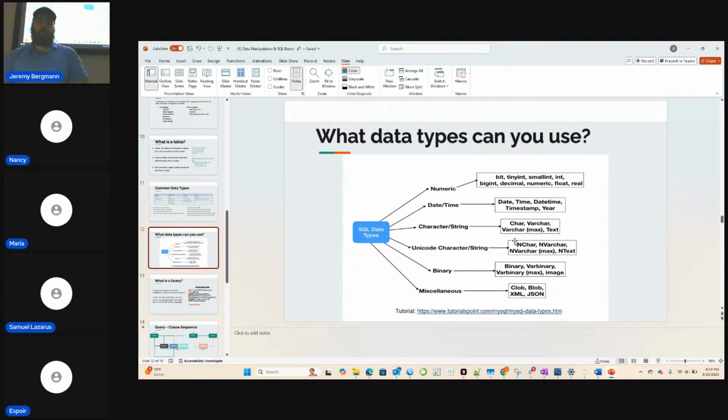Binary, we talked about that, ones and zeros. It could be a 1 or 0, like a true false. It could be variable length. It could be an image, like we just talked about. And then you have miscellaneous, so more and more relational databases are storing semi-structured data like XML or JSON, those different types of formats.